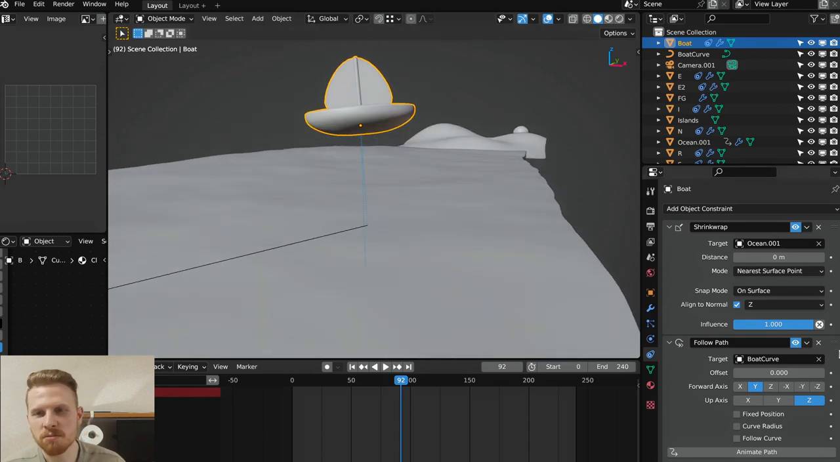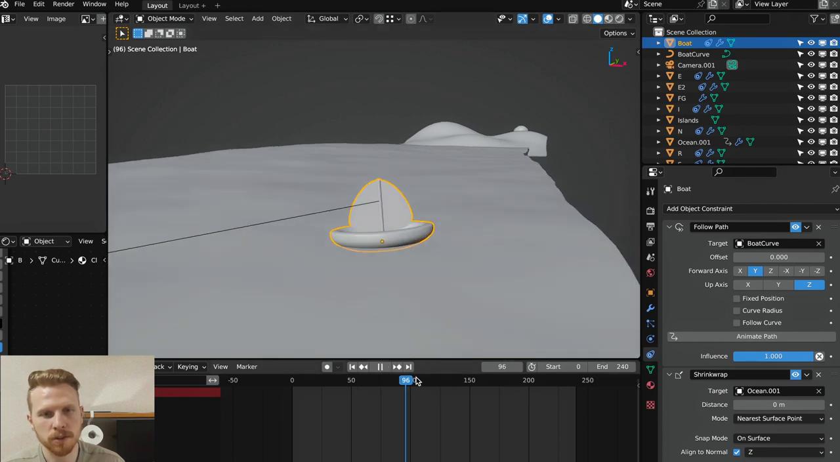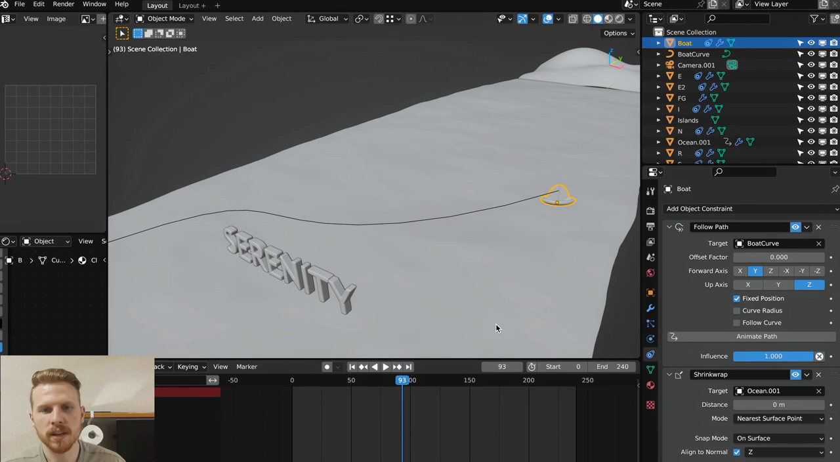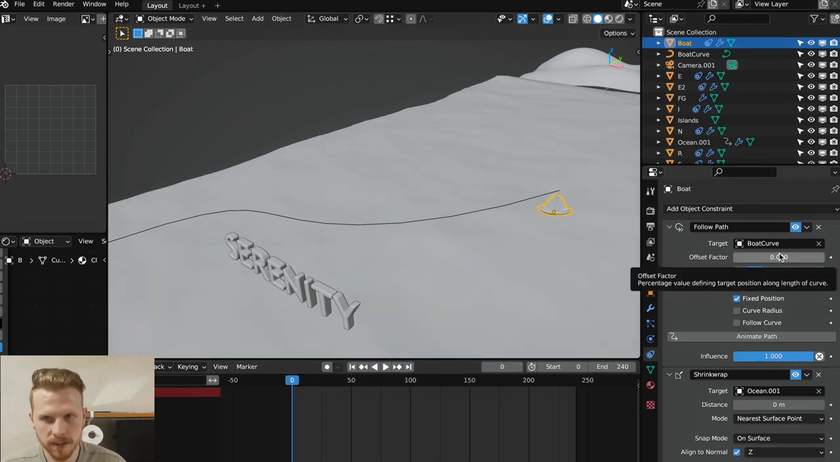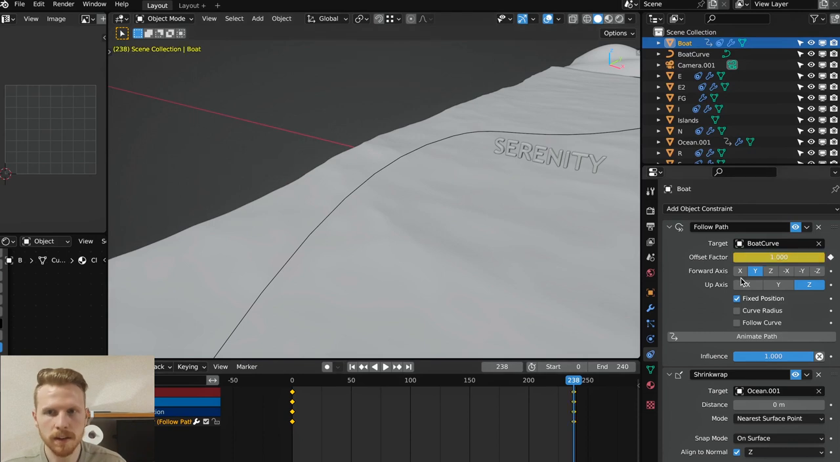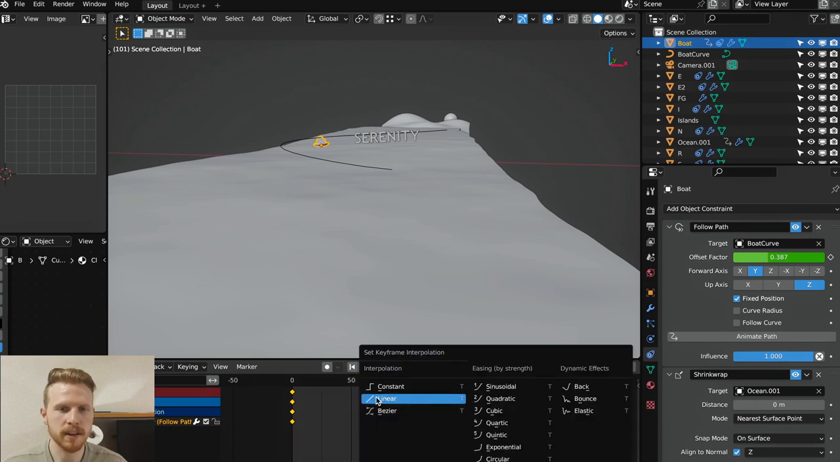So to fix this, move the follow path modifier before the shrink wrap modifier and it will stick to the ocean like normal. And to animate it, I like to enable fixed position, and then you just animate the offset factor here. So press I, move it to one, another point, press I to keyframe this. Also make sure to make the keyframe linear. So again, select the keyframes, press T and choose linear.